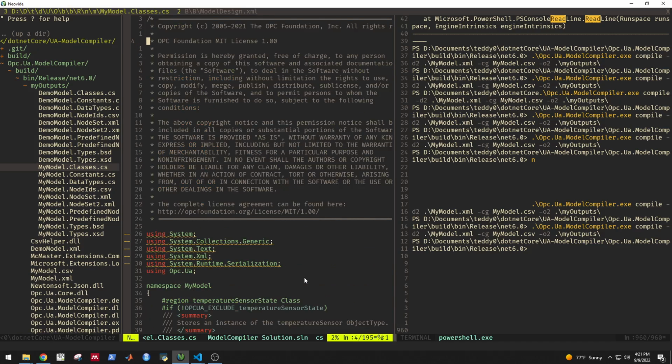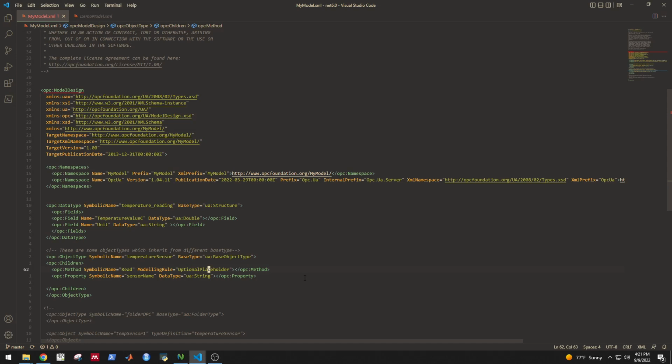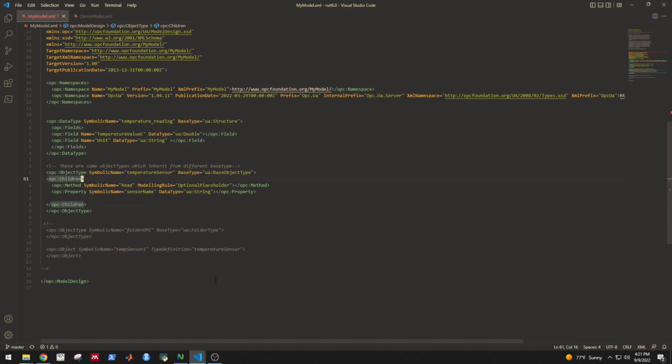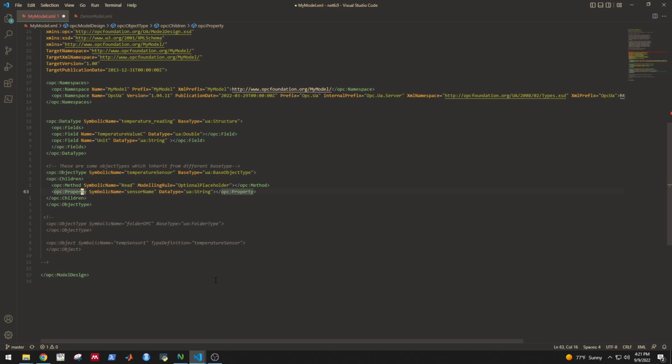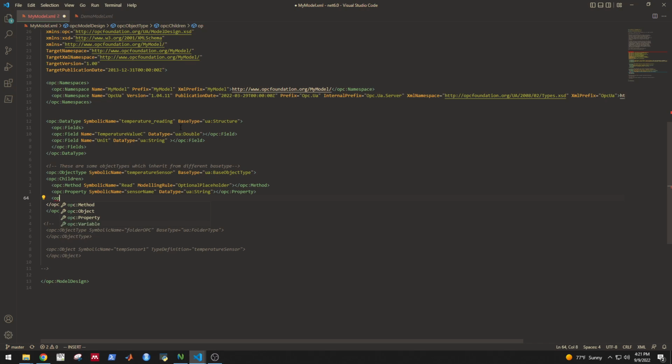Yeah, this is what you get. So this is what you can do to add stuff to a base object type. And I think that's basically it. Or maybe we can put a temperature reading here as well. I can make this an OPC variable, and what will this type be? I'll put a symbolic name to be temperature value in C.